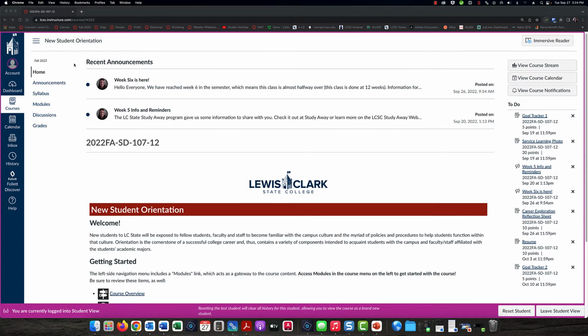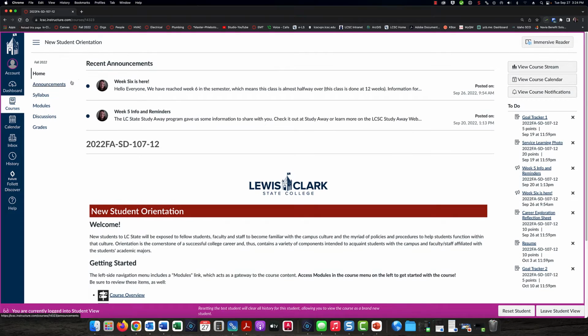Once you click on the course card on your Canvas dashboard, you'll be greeted by the course homepage. The top of this page will show the most recent announcements. The left-hand side will be the course menu. You can access announcements, the syllabus, modules, discussions, and grades. The modules will be where you're navigating the course, so let's go look here.